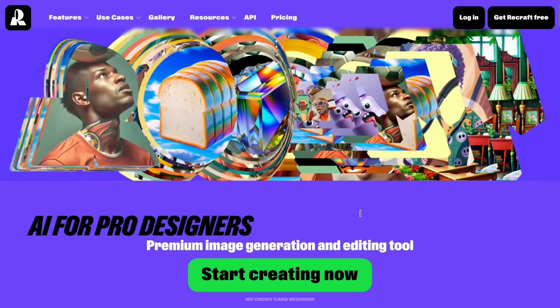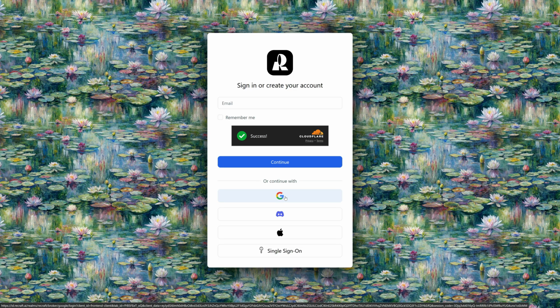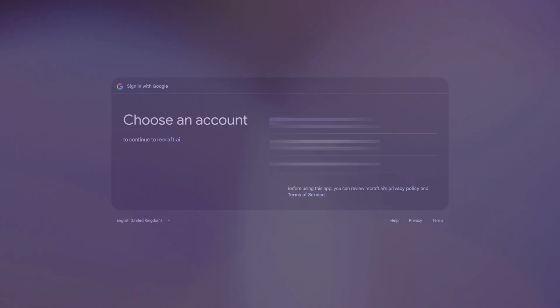First, let's visit the Recraft AI website. Click the Get Recraft Free button in the top right corner to get started. To use Recraft, you will need to create an account, which you can do via email, Google, Apple ID, or Discord. For this tutorial, I will log in with my Google account.